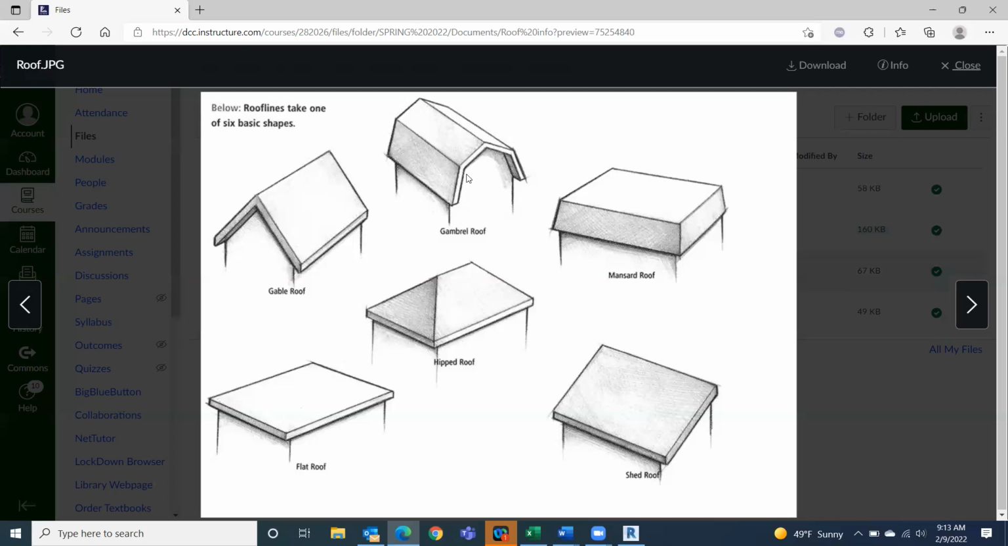And then the gambrel roof, very typical of a farmhouse roof. So once again, just another reference material. And then these are the main two that we're probably going to be working with, the gable roof and the hip roof, and then combinations of those.